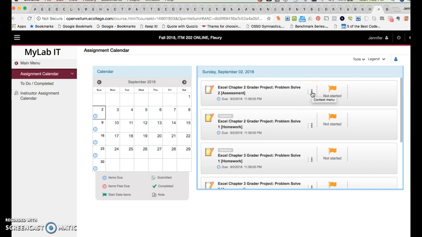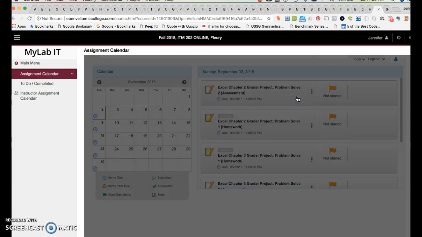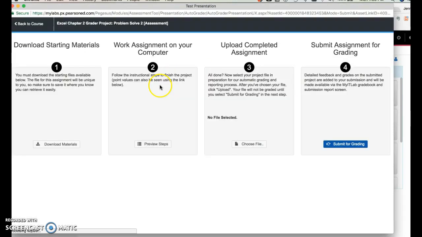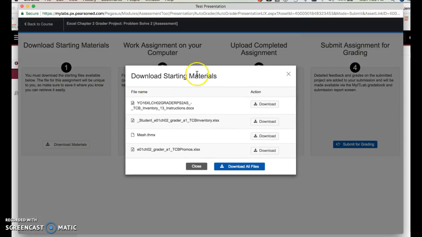To access the files that you're going to need for the assignment, so for instance, here is the Chapter 2 assignment for Excel, select the bubbles, and please make sure that your pop-up blocker is off. If your pop-up blocker isn't off, you're going to run into an issue. Select Open. And then you're going to see this window, which you'll end up being very familiar with by the end of the course. What you want to do is download the materials, and you want to download all of the materials.